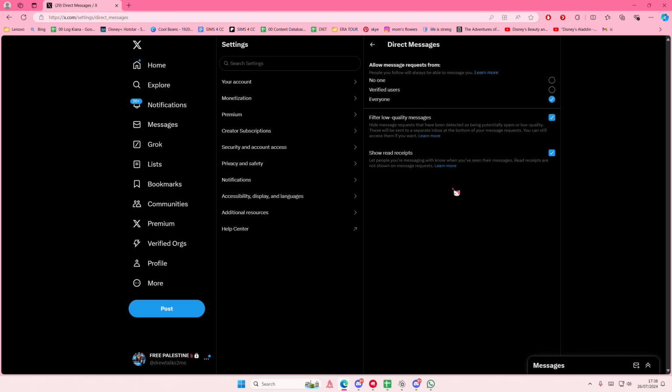So if you do enable it, it's like WhatsApp, so it will turn blue, I think, or something. I don't remember, but I do like turning it off because I don't like when people know I've read messages, because sometimes I don't know.